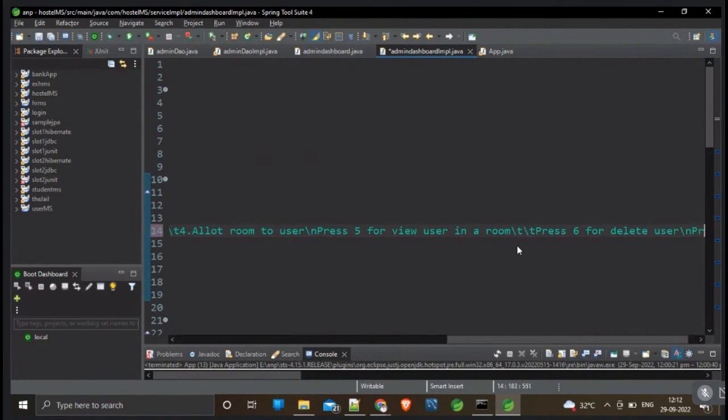Press 7 for something like, add a view amount, and backslash t two times, and press 8 for something like, what is the method, pay amount, pay view amount. So we wrote all these methods.